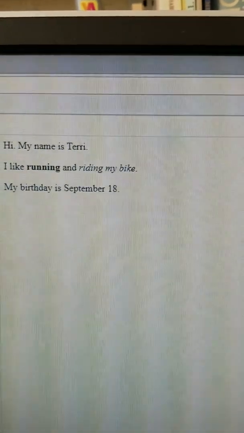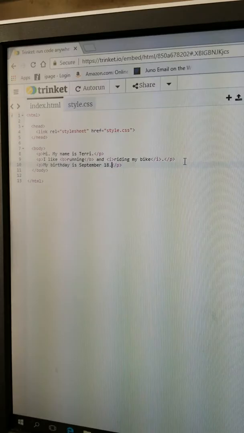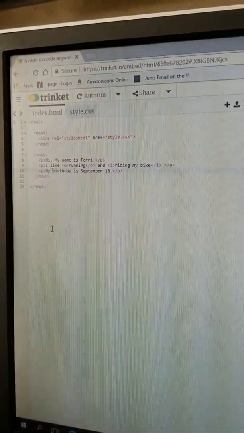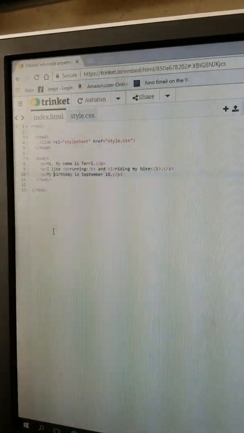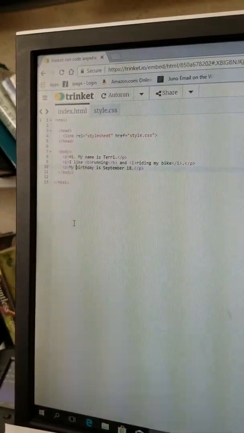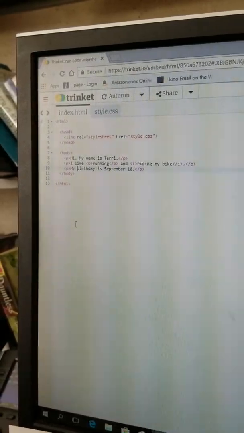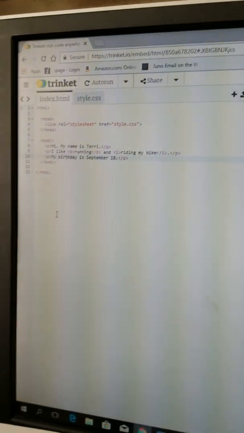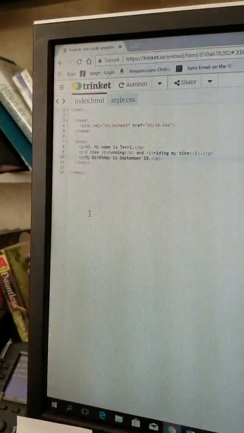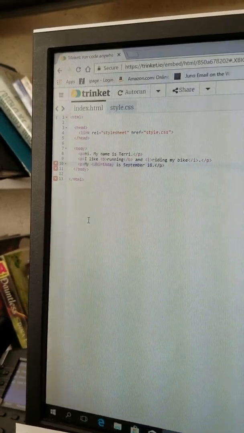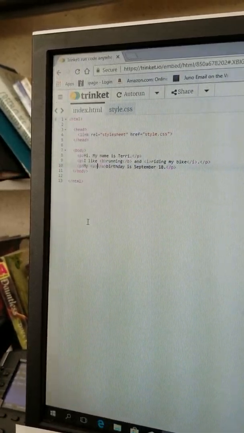Period. Then you can add bold and underlined text to your new paragraph. We're going to underline birthday by putting in... When you do bold, underline, or italics, you only put it around the word or phrase that you want bold, underlined, or italicized. As they did with running and riding my bike. I'm going to underline, so it's a triangle thing and a U and a triangle thing.